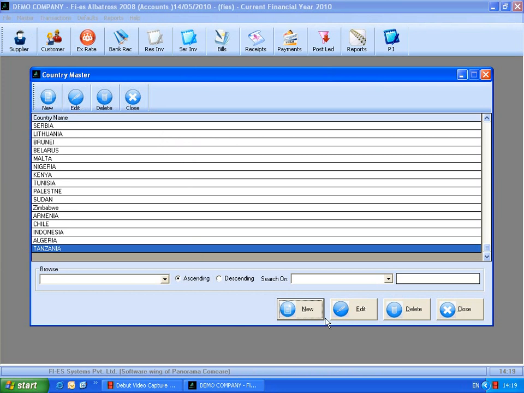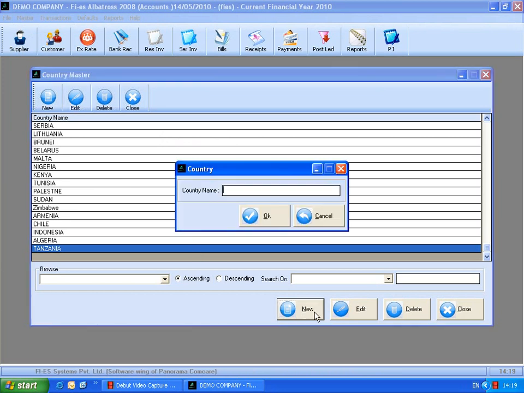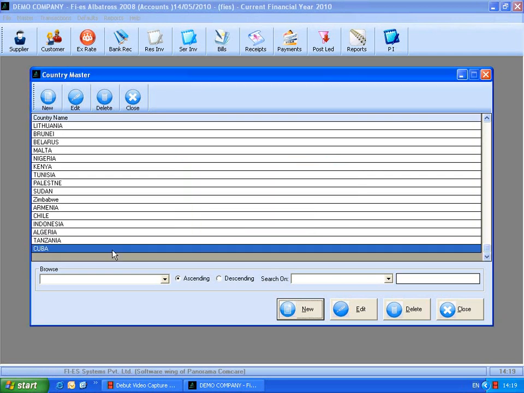User can add a new country by clicking new. Enter the country name in the country name text box. Click on OK to save the entry. The country which is saved in the country master of accounts will not be listed in the country master of reservation module.